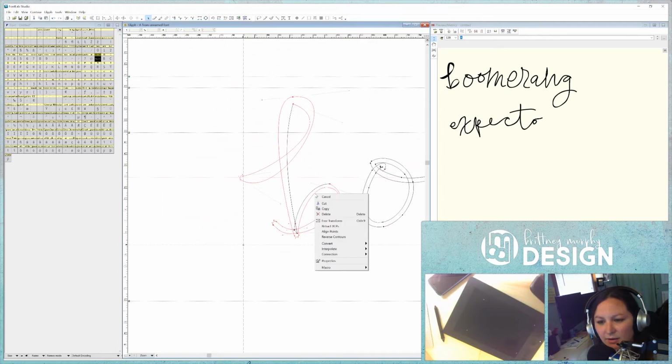I'm going to right click. I'm going to go to connection. I'm going to go to smooth. So just smooth all those out there.